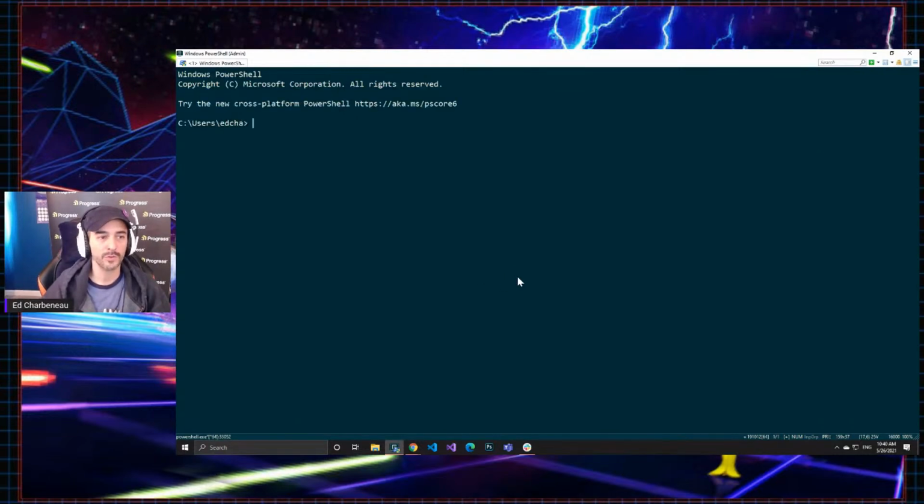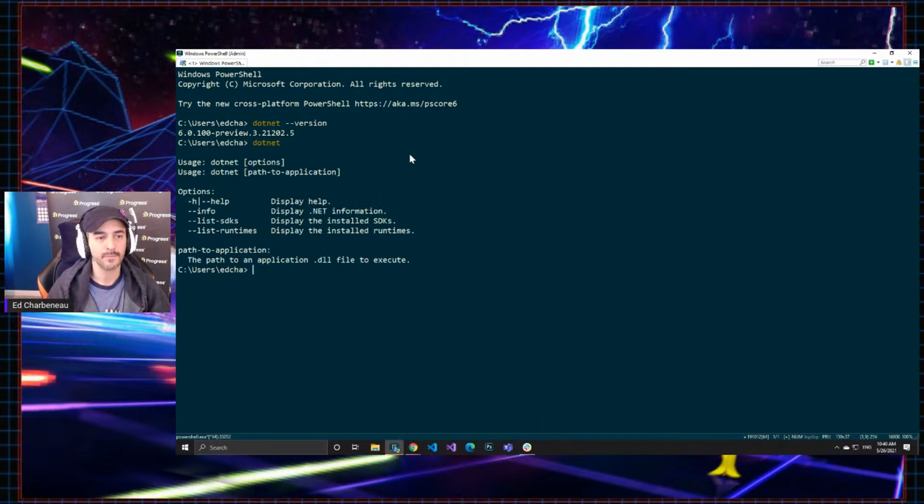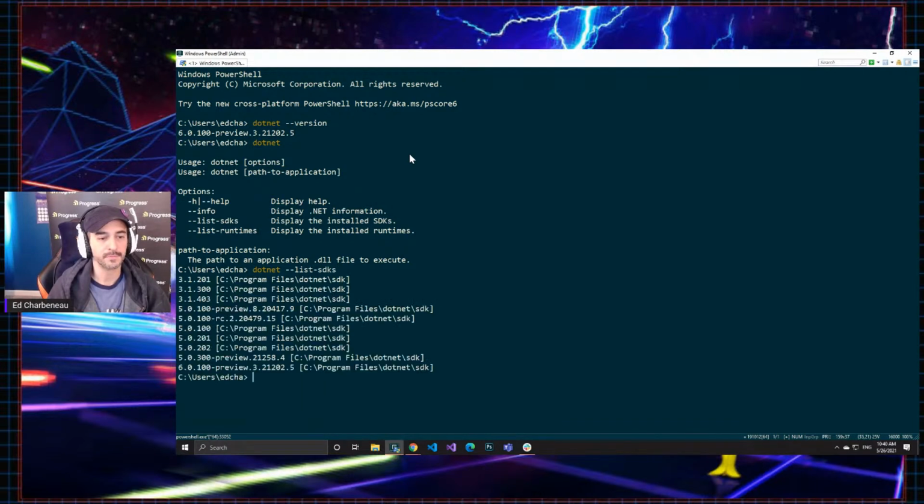So we'll do another .NET version. And I'm still seeing preview 3 here. Let's see what else we have. List SDKs. So I have many SDKs installed. One that is not showing up is Preview 4.